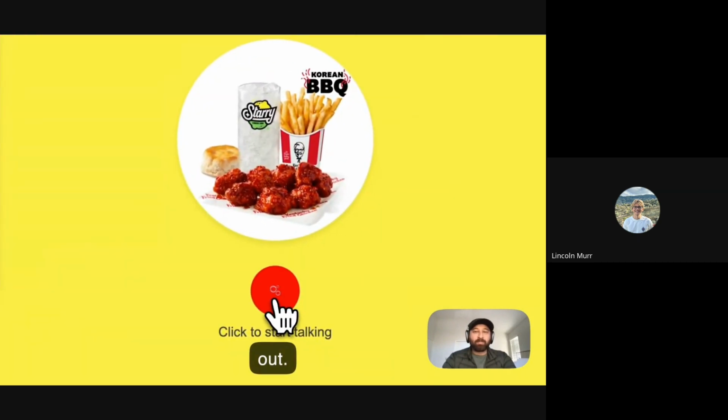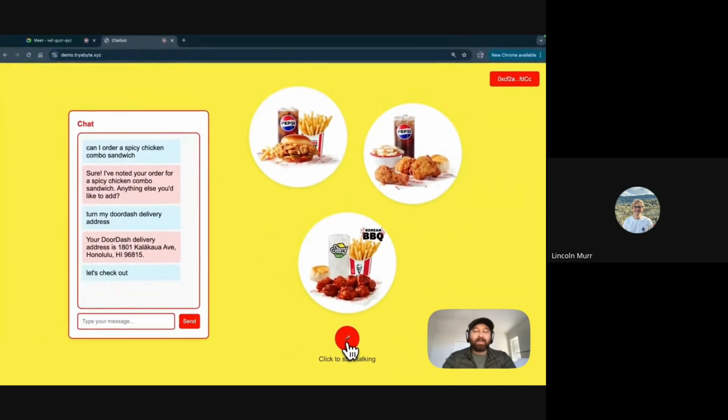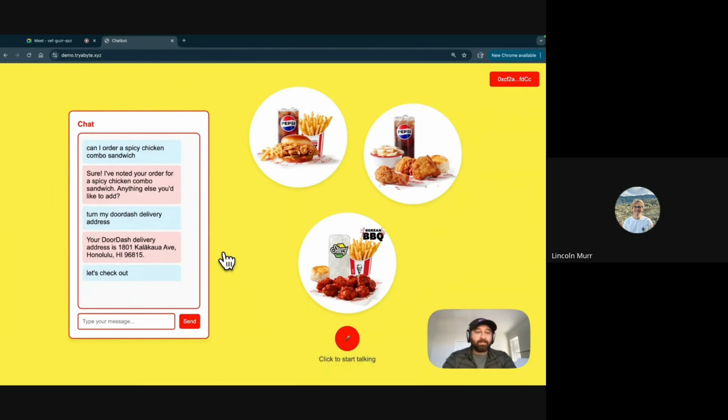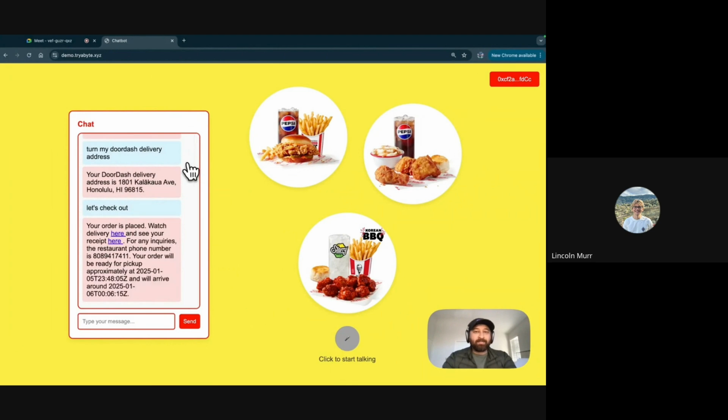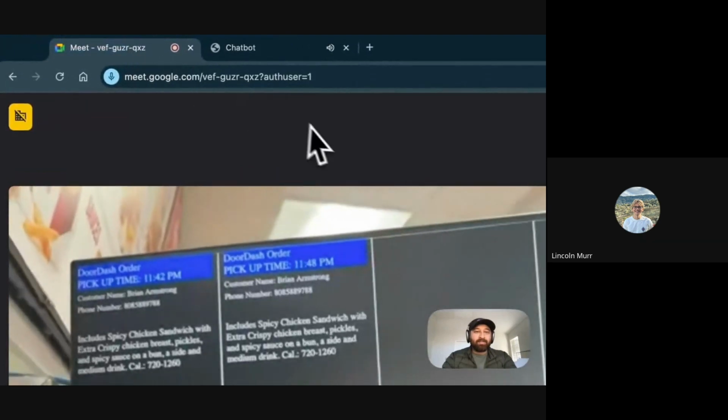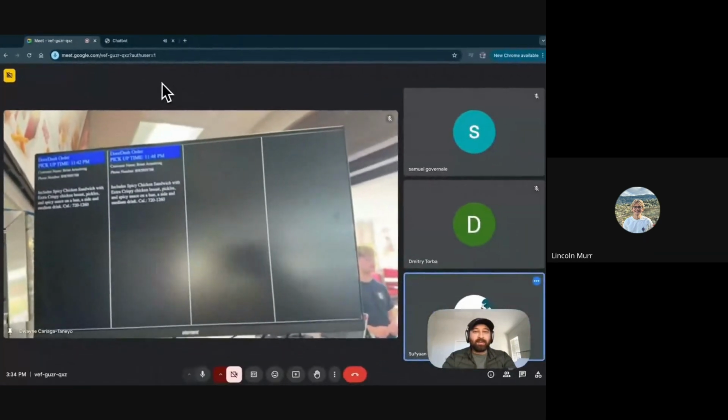Perfect. Let's check out. Now the Byte AI agent is using agentic checkout to move funds from my wallet to the restaurants and converting it into USD. And then the order was placed. As we'll see here, order is placed. It shows up on the thingy, and now it's just going to be delivered to their house.